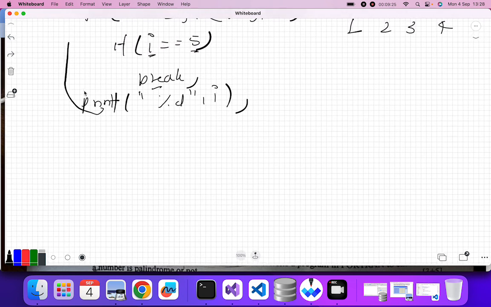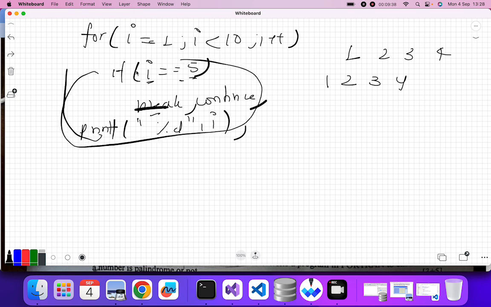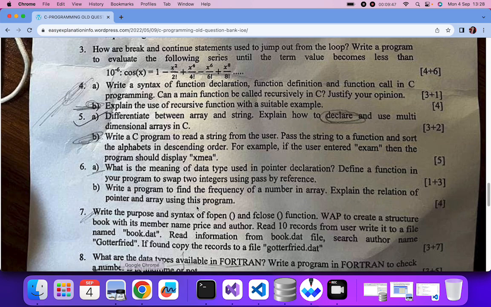And for the continue statement, if here I write continue, what happens is it prints the values 1, 2, 3, 4, and it encounters 5, so it skips this statement one time, but the loop is not terminated. So for the next iteration it will print 6, 7, 8, and 9. Okay, let's go to the next question.